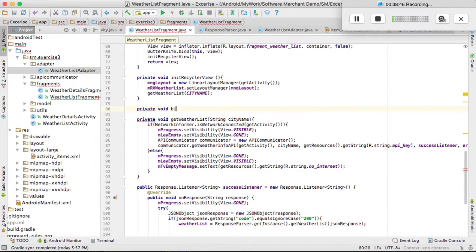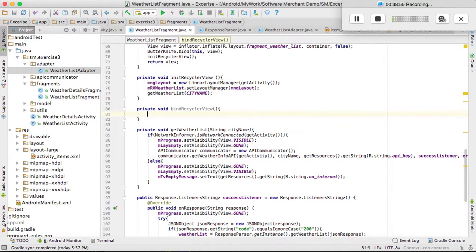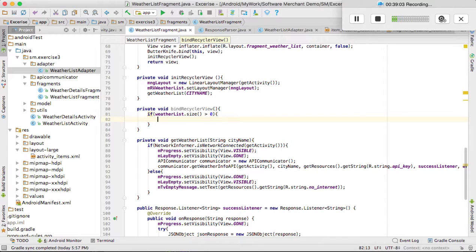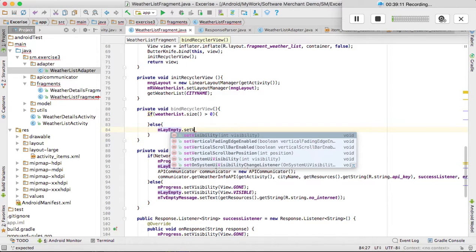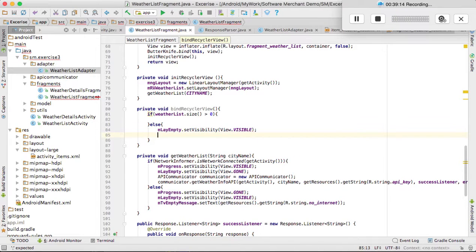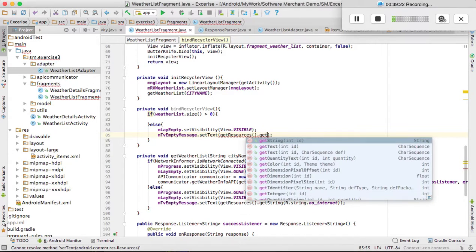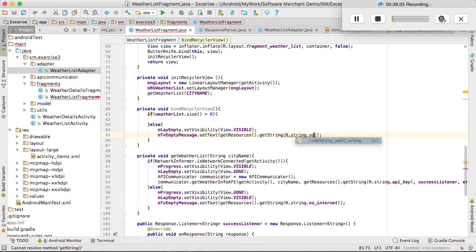Void bind recycler view. Okay, then if weather list size is greater than 0, then there is a meaning to bind the adapter. Else, in case of empty, display empty layout, set visibility visible, and empty text dot set text, "Something goes wrong", using string dot string dot something goes wrong.